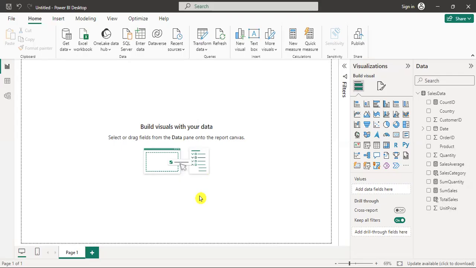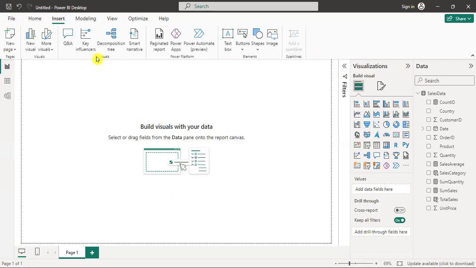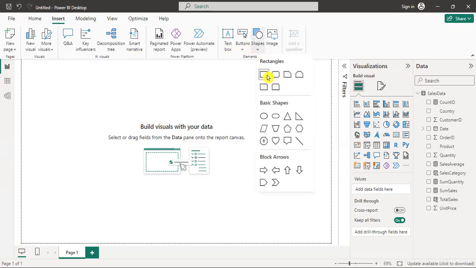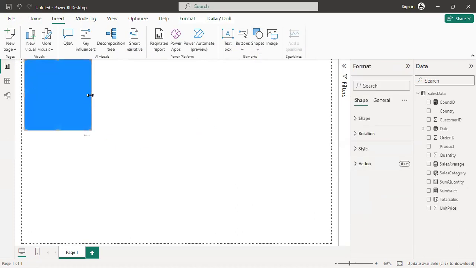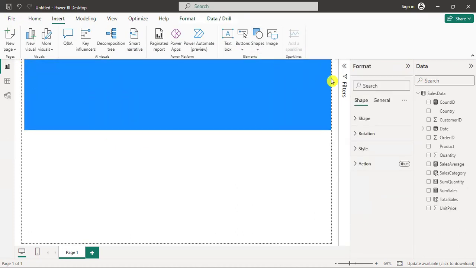Now I want you to know that you can build your visualization to be aesthetically pleasing. You can work as you do in Microsoft Excel, where you insert text boxes, buttons, and shapes. So you can go ahead and insert a shape, adjust the shape. Did you see how I inserted the shape?